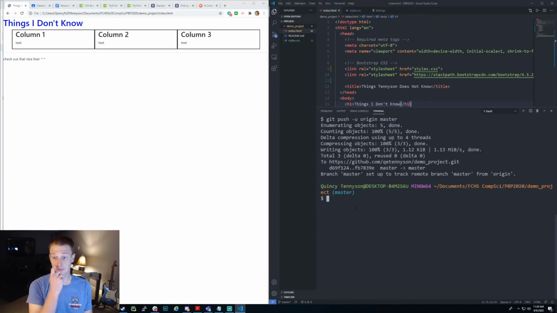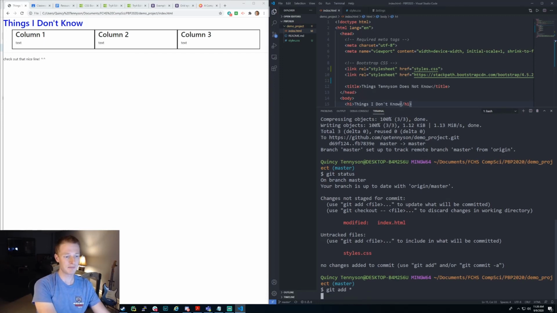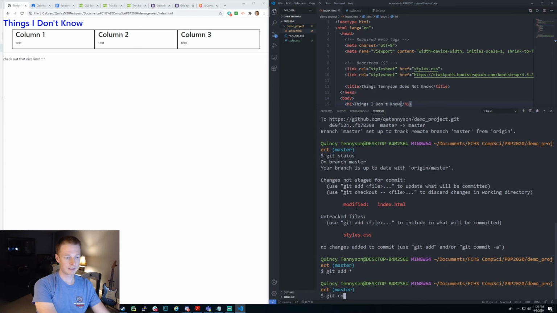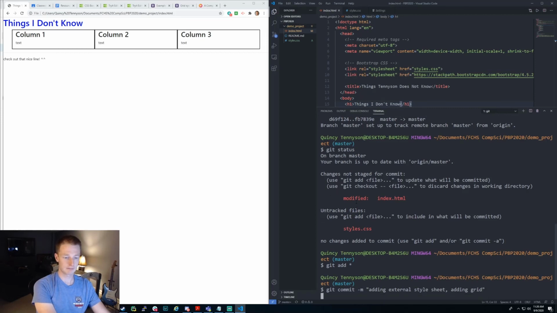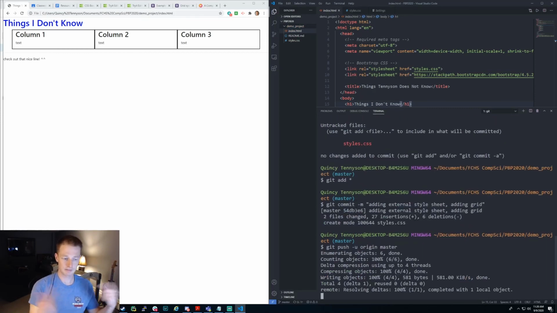Oh, I want to do my git, right? So I'll do git status, git add. And now I want to add all because I need to add in that style sheet that I made. I'll do git commit, adding external style sheet, adding grid. Okay, git push. Cool. And now everything's pushed up to GitHub.